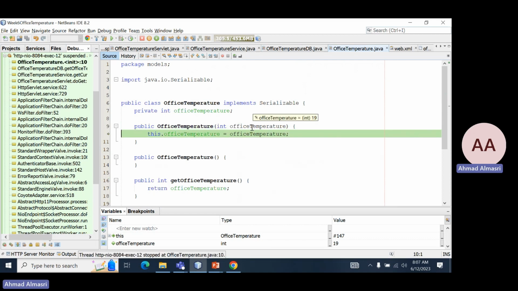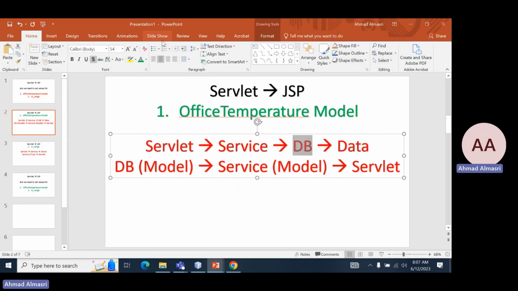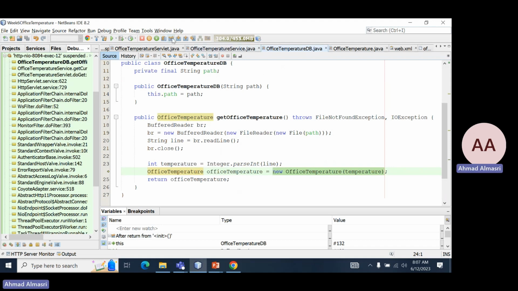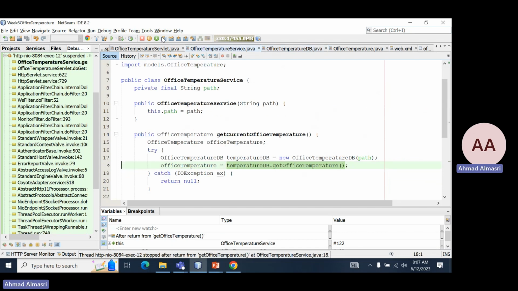Now look at the data. It's 19. This is now not 0, but if I just say step over right now, this is 19 as well. And now what we are doing, remember, we are creating the database model here, and we are going to return the data. Let's go step over. We're going to return that to the service.